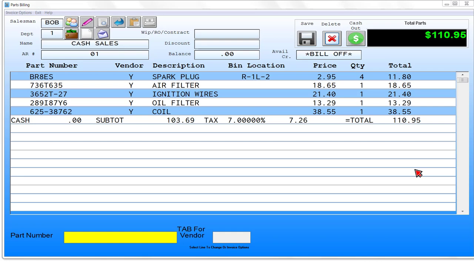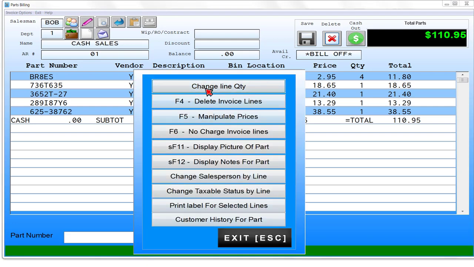Let's go over how to discount a line on a pot invoice, which would be the same for a work order. Okay, there's a couple different ways of doing that. We can click on a particular line, and these are some of the functions you can do.